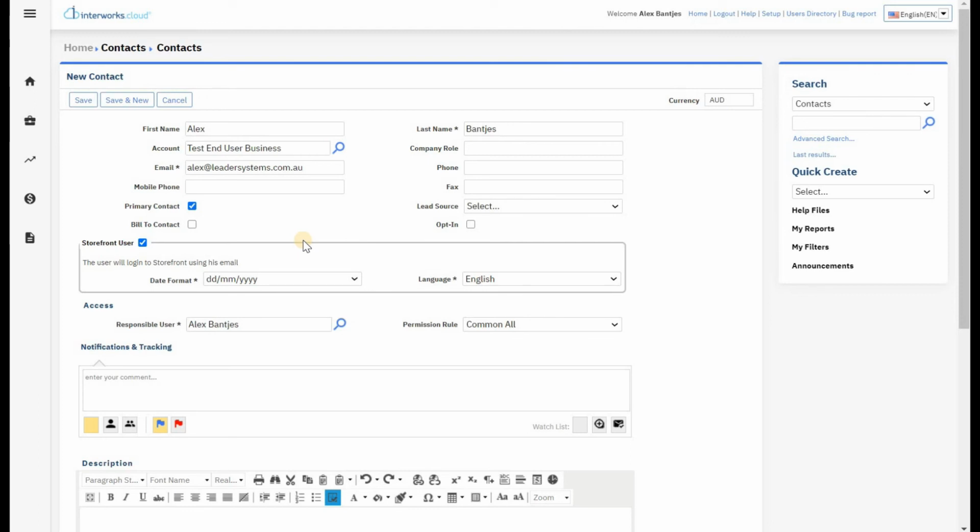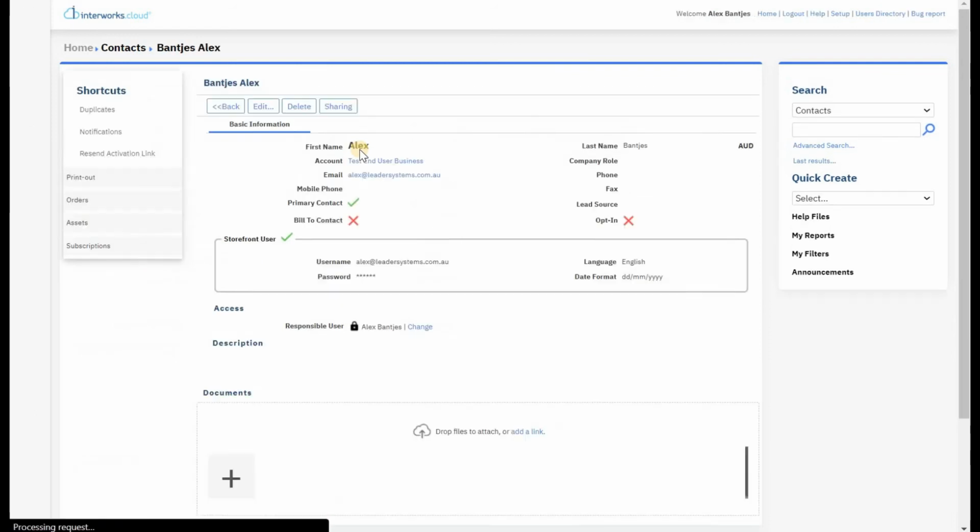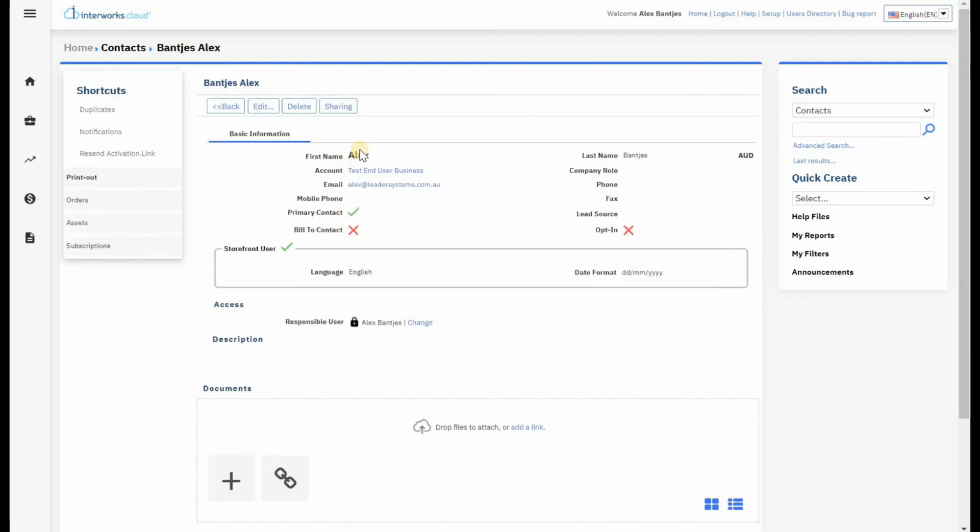The primary contact is generally expected to have storefront access as they tend to be the ones placing orders, upgrading subscriptions, etc. To activate the contact as a storefront user, simply check the box as shown. We can now go ahead and save this contact and it will automatically be bound to the account which we have created. This can be confirmed again by navigating back to the Contacts section and hovering over the number.